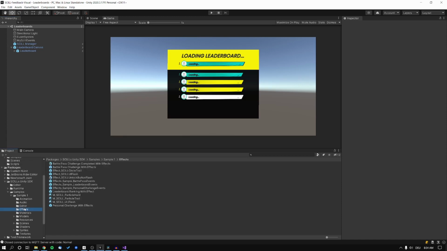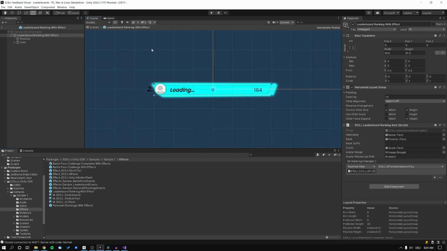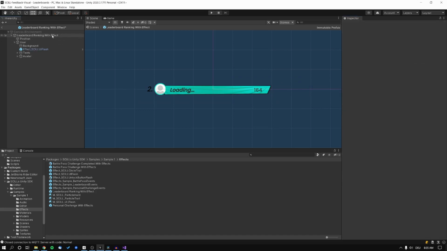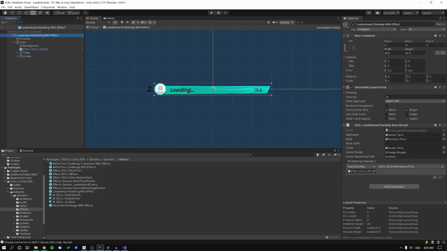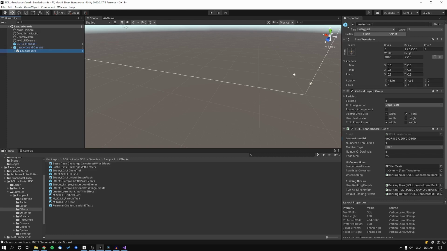So we're again going to use a special prefab for that called the leaderboard ranking with effect. Let's take a look at this prefab. You can see that the effect SCILL UI Flash is located in here. And like before, it's just going to animate the alpha value from 0 to 1 and then to 0 again. It is called using the skill leaderboard ranking item and the onRankingChanged Unity event, which simply calls the SCILL UI Flash animation.play function. So let's use that in our leaderboard canvas.